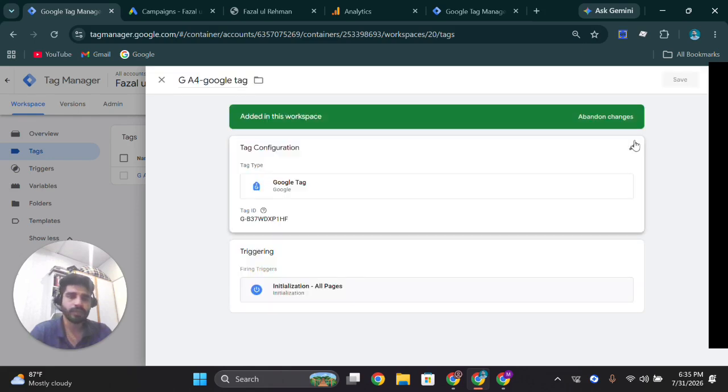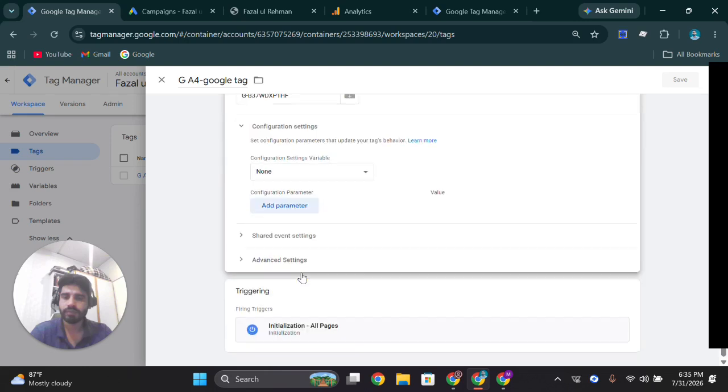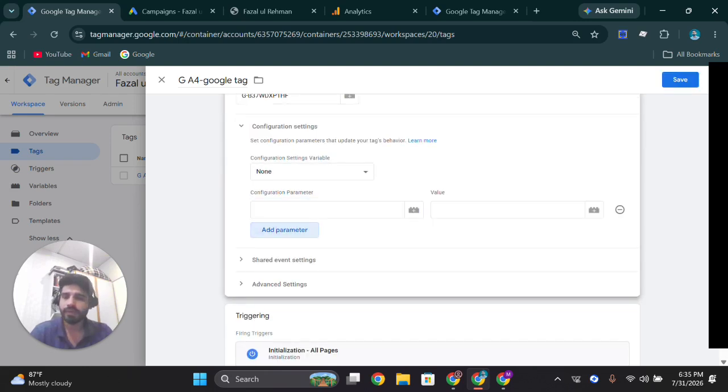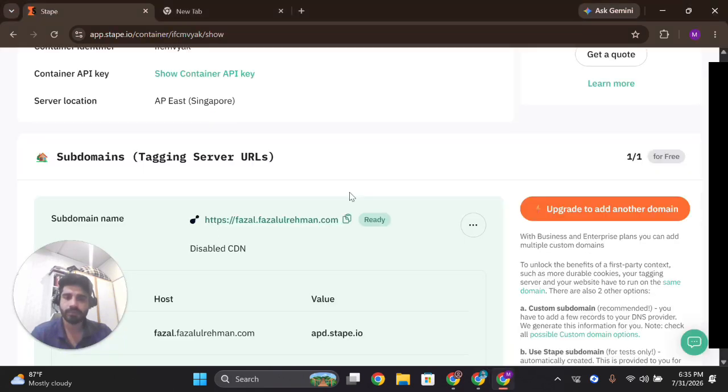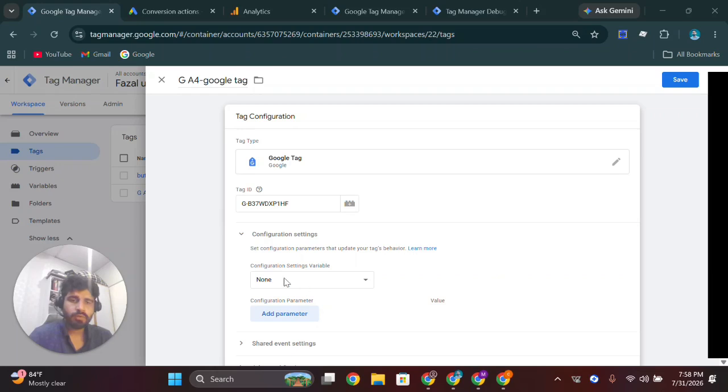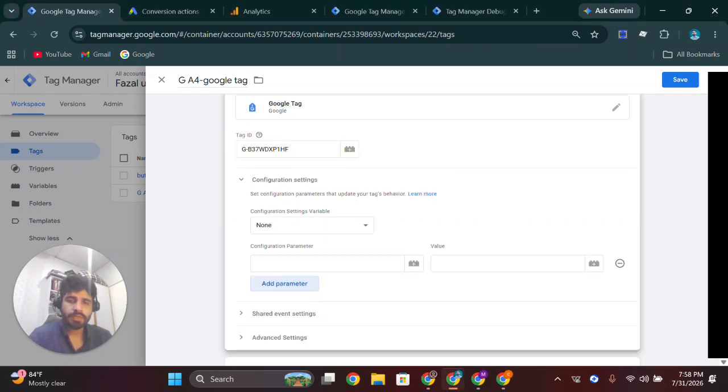For this you have to go to your tag, click on Edit, click on the configuration settings and click on Add Parameter. You require the custom domain. So what was our custom domain? We click, and this is our custom domain. You have to copy this domain, come back, click on Add Parameter, and paste it, and write server_container_url. You have to check that you should not use a hyphen, you have to use underscores, and this would be the server container URL. So put the URL and save it.